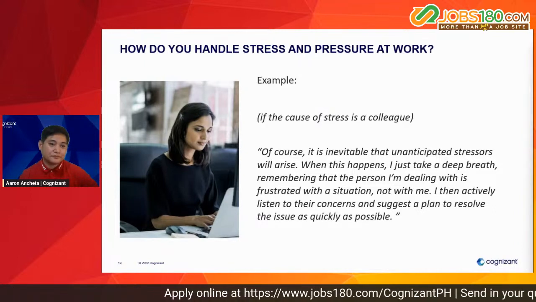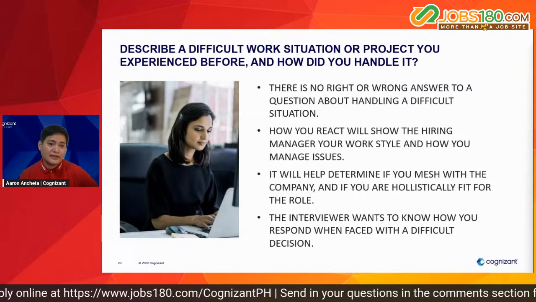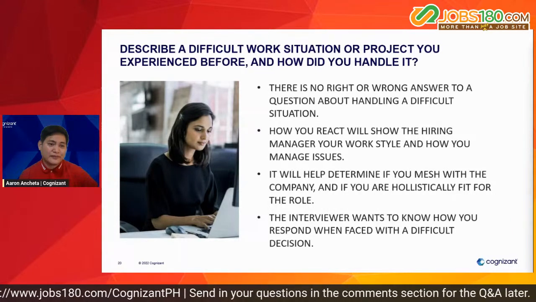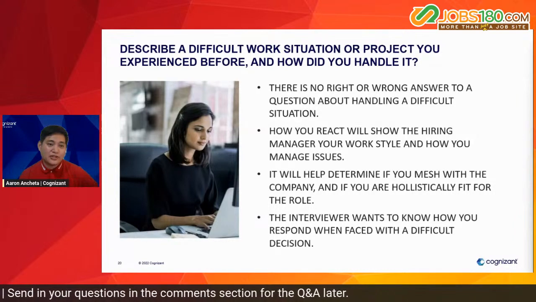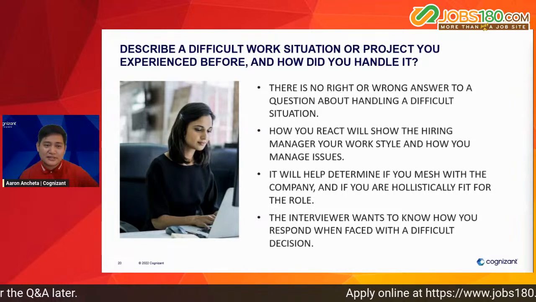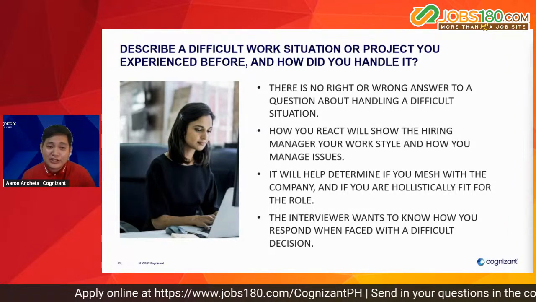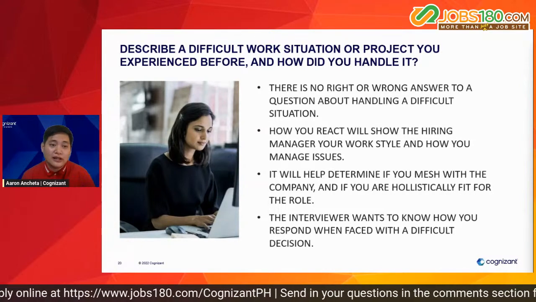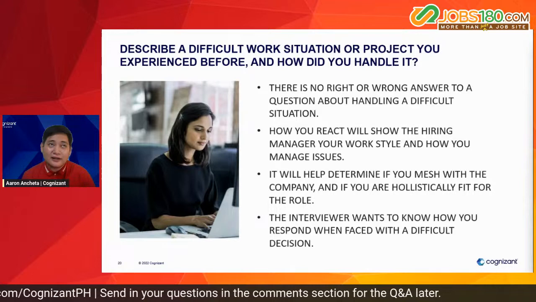Okay. And another interview question is, describe a difficult work situation or project. It's pretty much the same as the previous slide. There is actually no right or wrong answer because different people have different ways of handling challenges and stress. So again, just try to make it positive as much as possible.